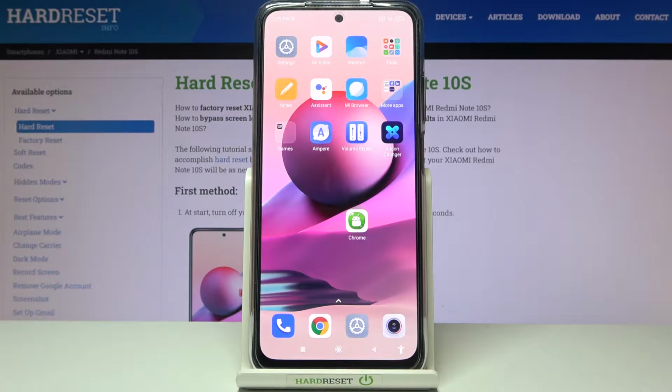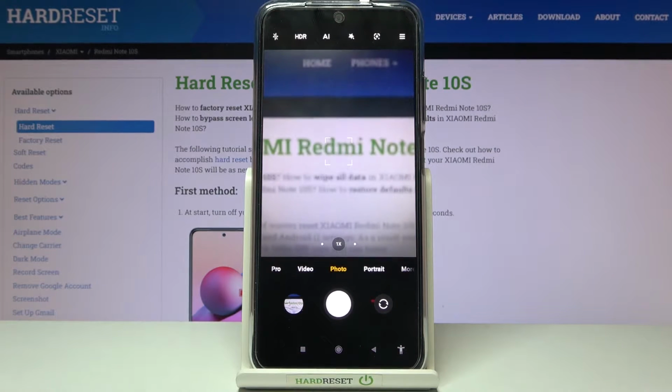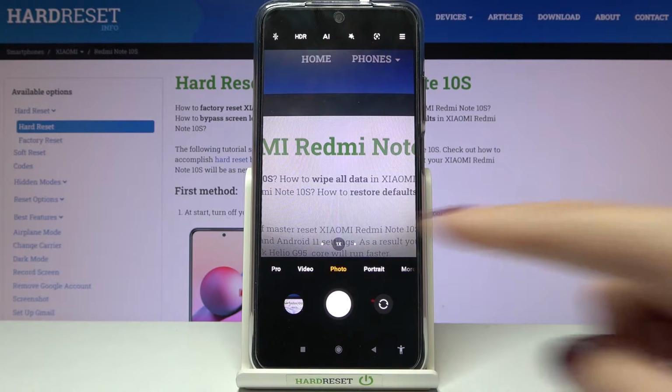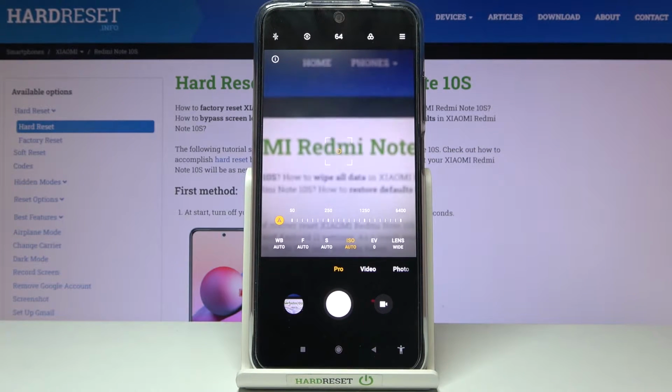Welcome, here I've got Xiaomi Redmi Note 10S and I'm going to show you how to use the Camera Pro mode on this device. So let's start by tapping on the camera button to open it, and for now we are on standard photo mode. We have to change it now, so by using this settings bar and going to the left we can get access to Pro.